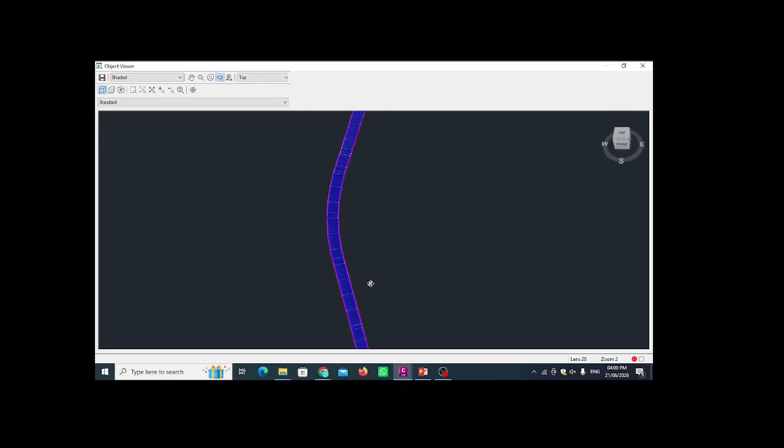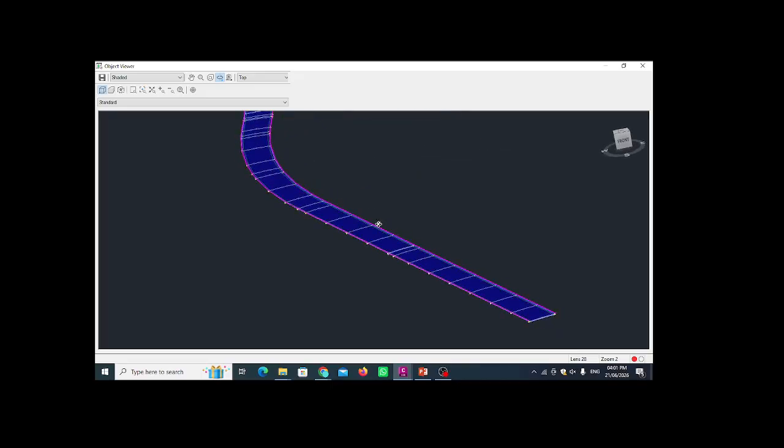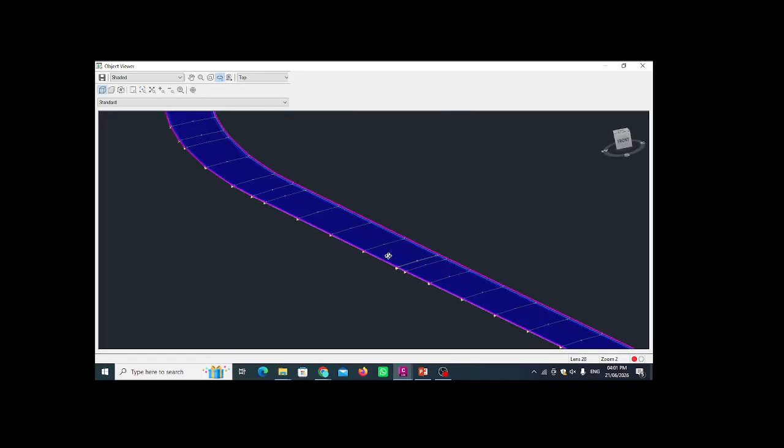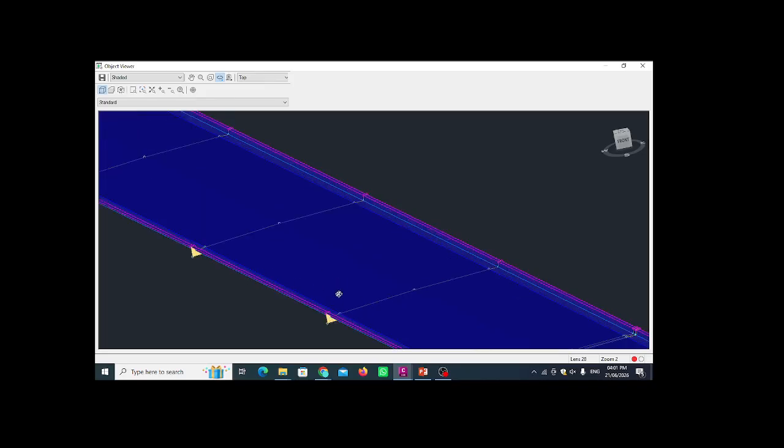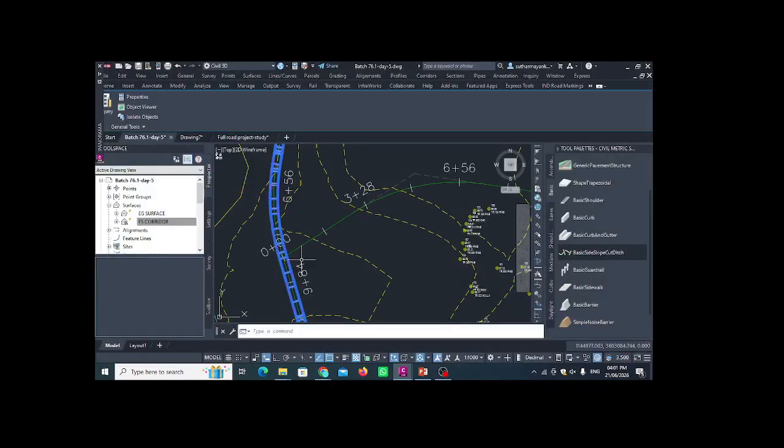Now you can see your corridor, a properly created corridor. See, this is your center line, the both sides of lane, the curb and gutter, and then we provide the cut and fill criteria.